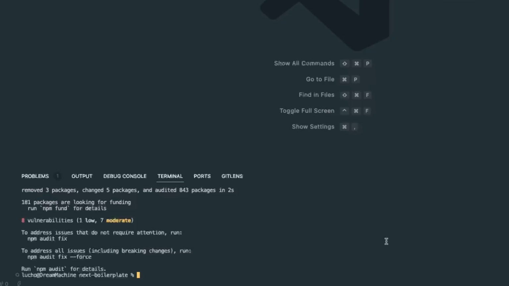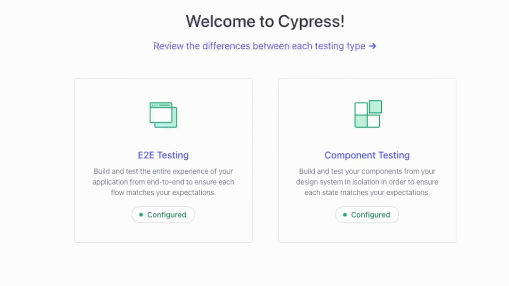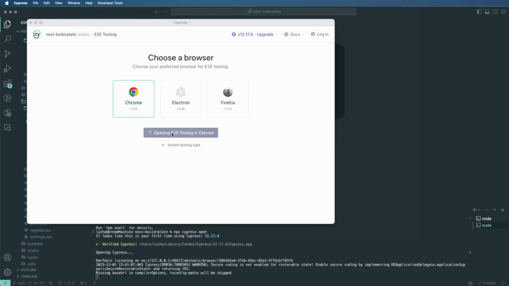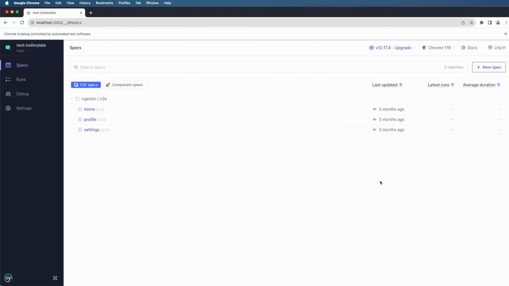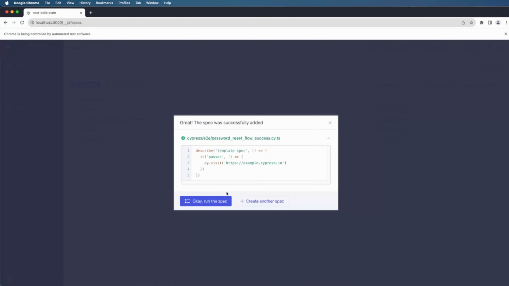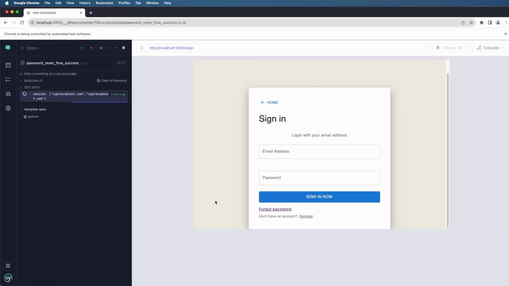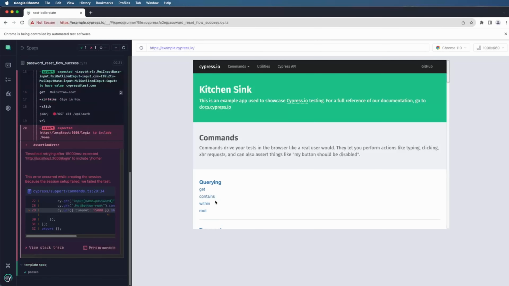Then I'll open up the Cypress app. And on this guide, I'll focus on E2E testing or end-to-end testing and use Chrome as our main driver. So here's our initial set of tests that come with Cypress. Let's generate a new spec and call it password reset flow success. Let it run its default steps and let it fail. Now let's go ahead and write our own set of checks.